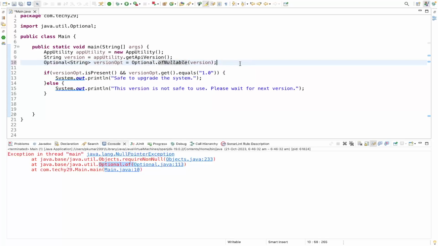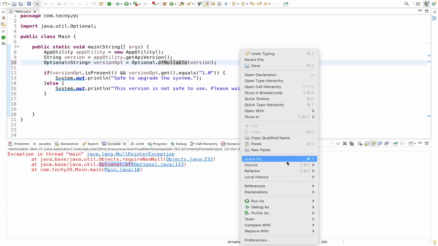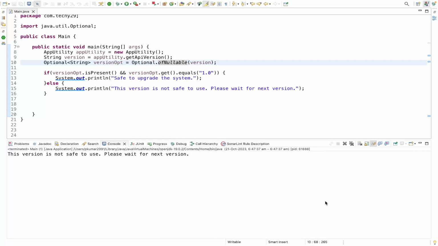Good. Now we have defined ofNullable with version. So let me rerun this again. Okay, so this null pointer exception is fixed with the help of Optional. Guys, now the question is, is this the way to use Optional, and is this the only purpose Optional was developed? What I should say is no. There is a very solid reason for using Optional in a better way. Okay, so let me show you.